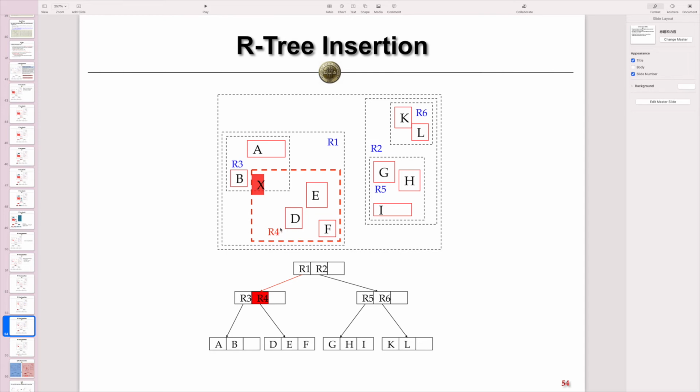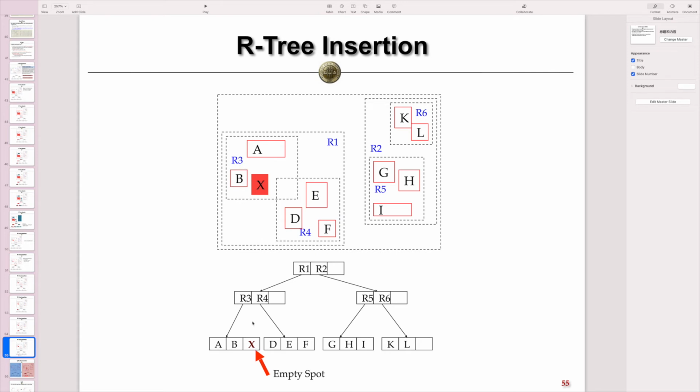So according to the diagram, probably we can put this X into R3, right? Because we just need to enlarge this R3 slightly, and we can put this X at this position, and so we can ensure this X will be covered in R3, and also the node degree is still inside the range, right? Because we have two parameters for the R3, the lowercase m and the capital M, right? Alright, so we can find the right position for the X record, and we can put it into R3 and also add it to the end of this leaf node.